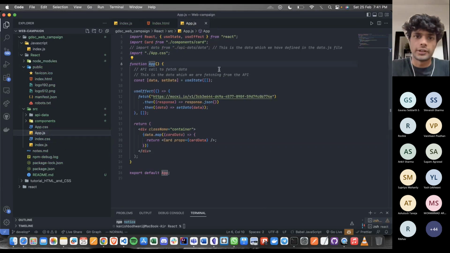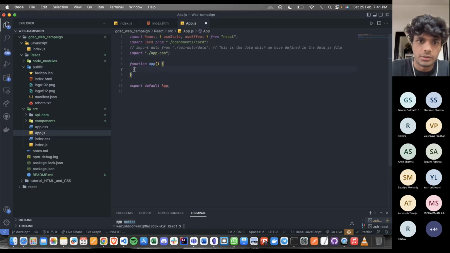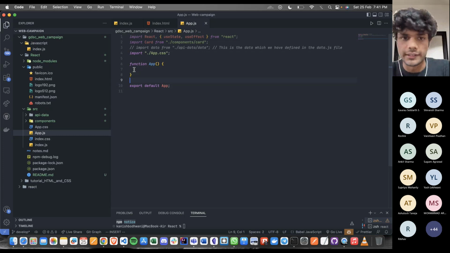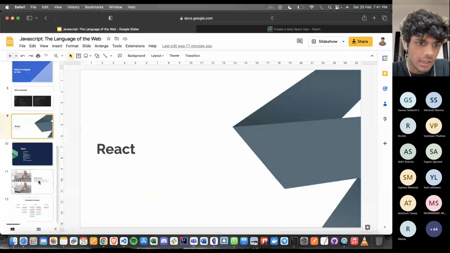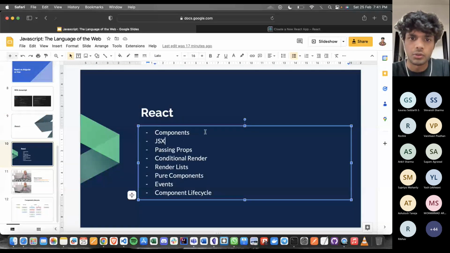So app.js. What is app.js? Remove this first, it's my code. There are two things in React. If I take you to the PPT, I've written some important things. So components, I'll tell you what components are. A component is a piece of code.